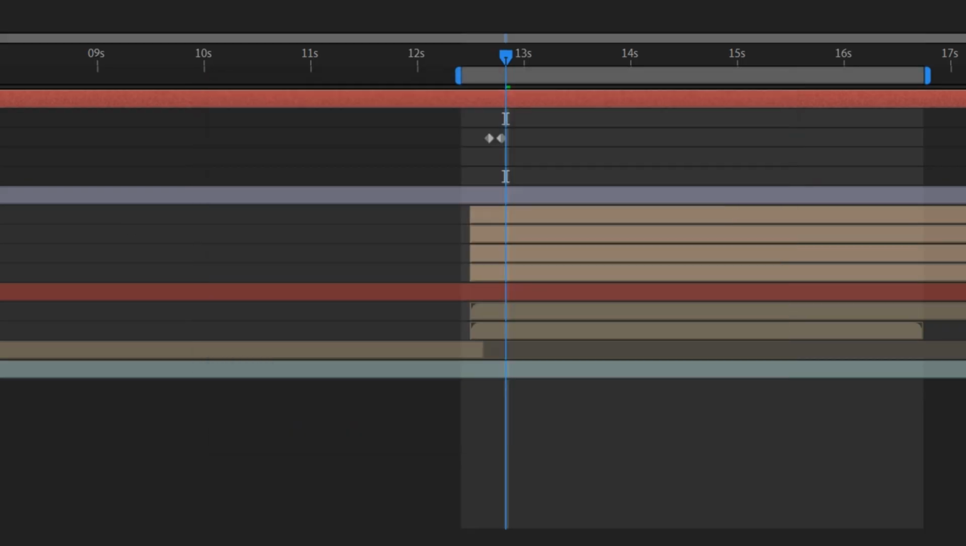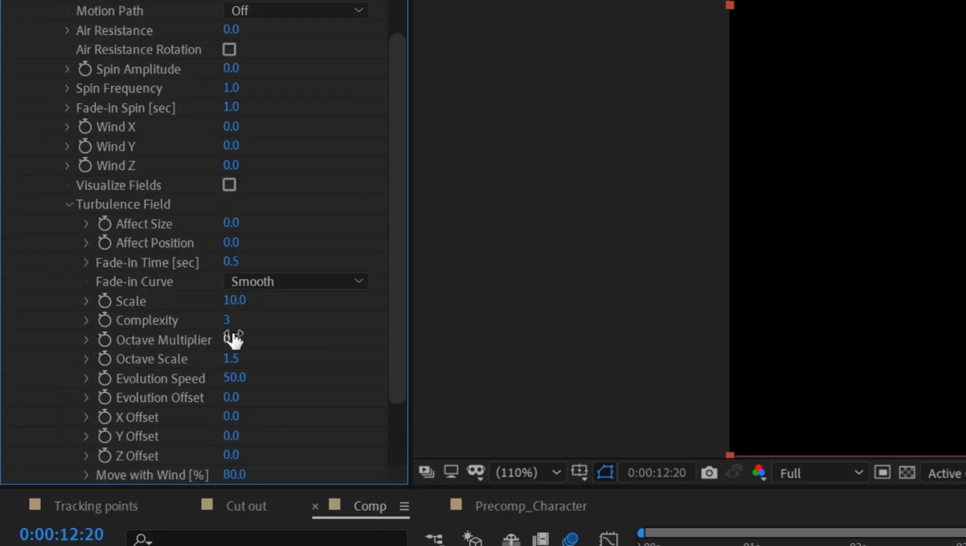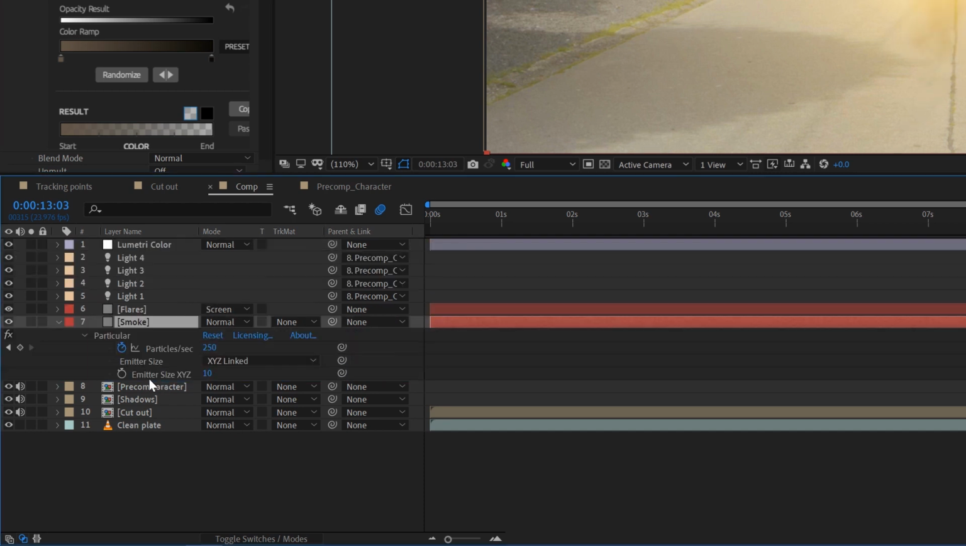Then lastly, in the physics tab, I'm going into the air tab and then change the turbulence field position to 250. Also, add some gravity to your shot so the smoke actually goes down while I'm up in the air. I went for something like 500 in the gravity. Then bring this layer below the flare and now you have your smoke.